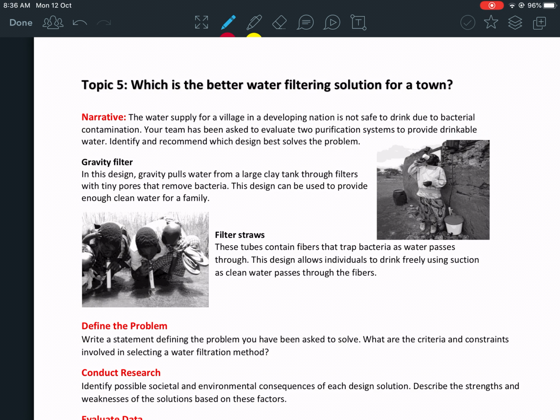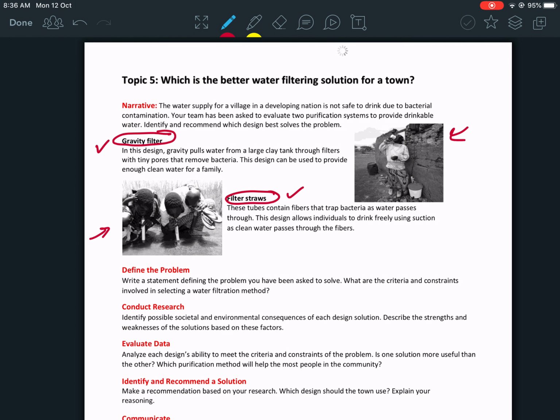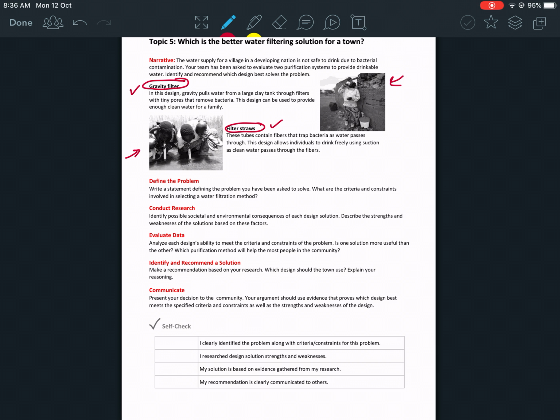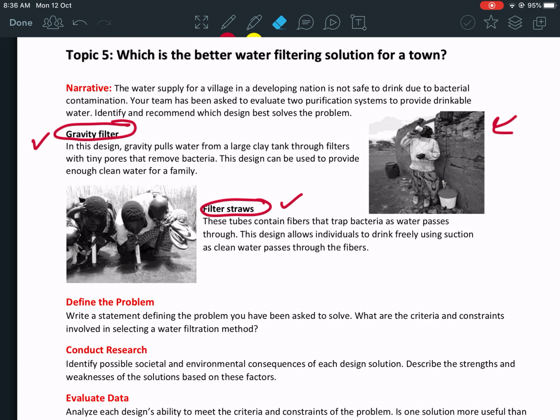So your job in this project is to see which water filtering solution, the gravity filter or the filter straws, is better for the town. So you have to see what this does and what this does, evaluate them, and then see which one is better and make your recommendation. In order to do that, you have to go through these series of steps over here. So let's first go through what each one of these is.